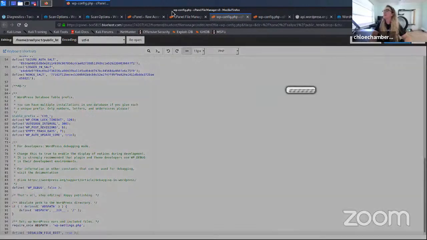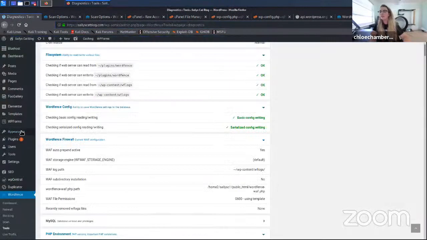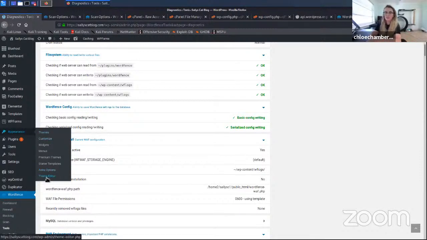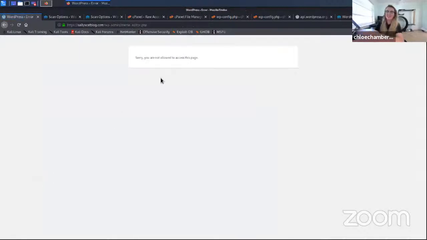Save changes. And what this does is over here on appearance, you can see that there's a theme editor. There's the same thing for the plugin, and this will disappear if I did it right. Yeah, so, sorry, you're not allowed to access this page. It disables that. So one thing hackers can do is they can get in and then they can modify those plugin files to contain malicious PHP and then run those. So that's just one way to harden your WordPress a little bit and make it harder for attackers to escalate their privileges and get access to your server and that stuff.